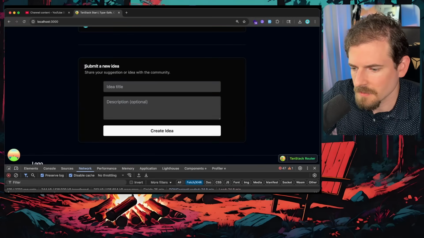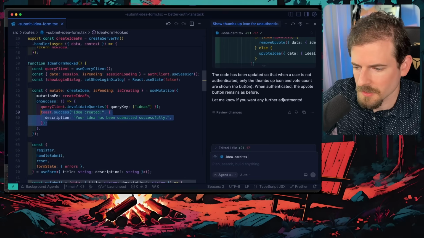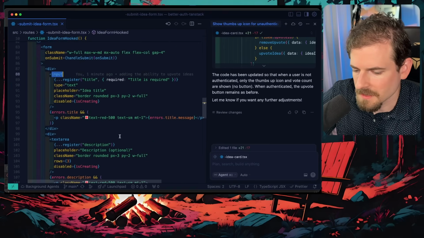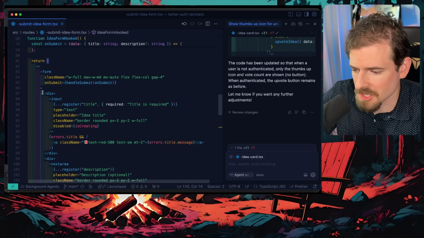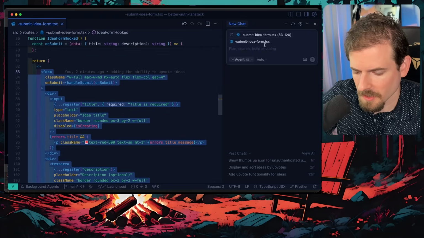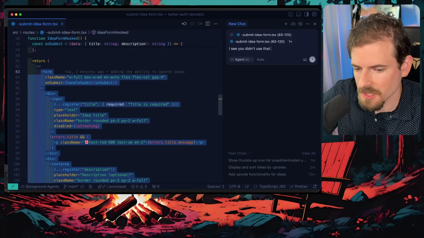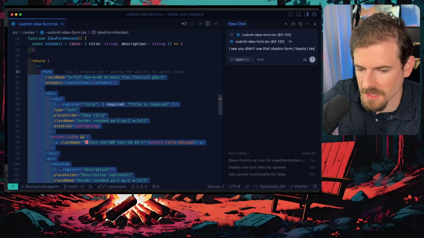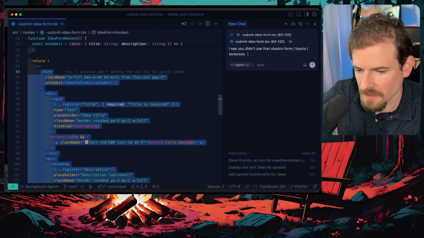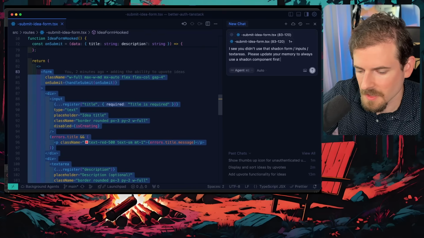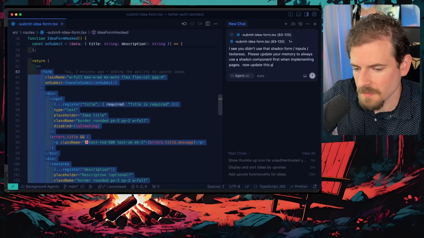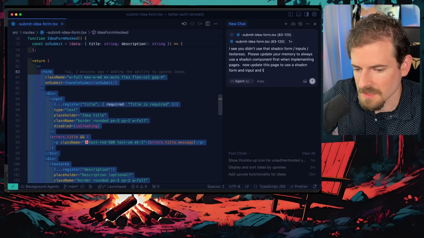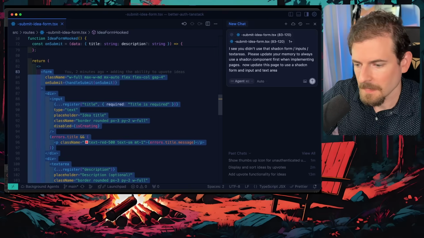I think the very last thing I'll do in this video is I want to find this form again, and we are going to double check the input, because it doesn't look like a shadcn input or not. It looks like something that was done custom. So I want to actually make this use the default shadcn components. So we're going to go ahead and say, I see you didn't use the shadcn form/inputs/text areas. Please update your memory to always use a shadcn component first when implementing pages. And then I'm going to say, now update this page to use a shadcn form and input and text area, along with the existing client-side validation.